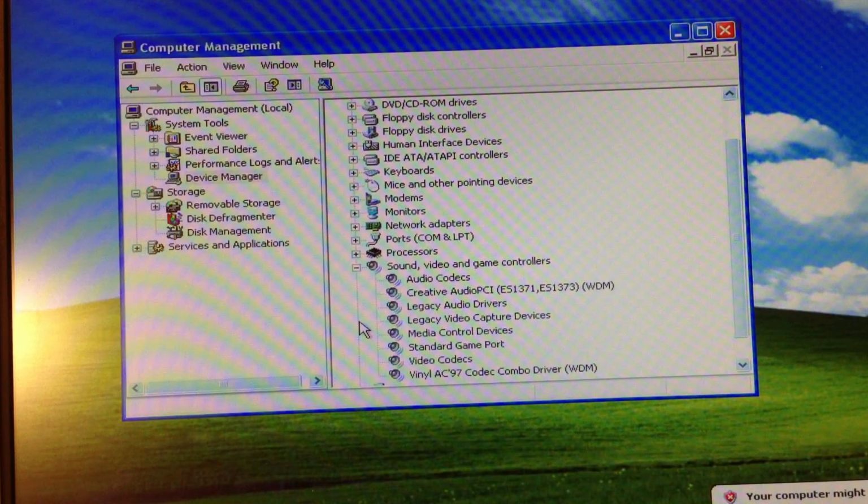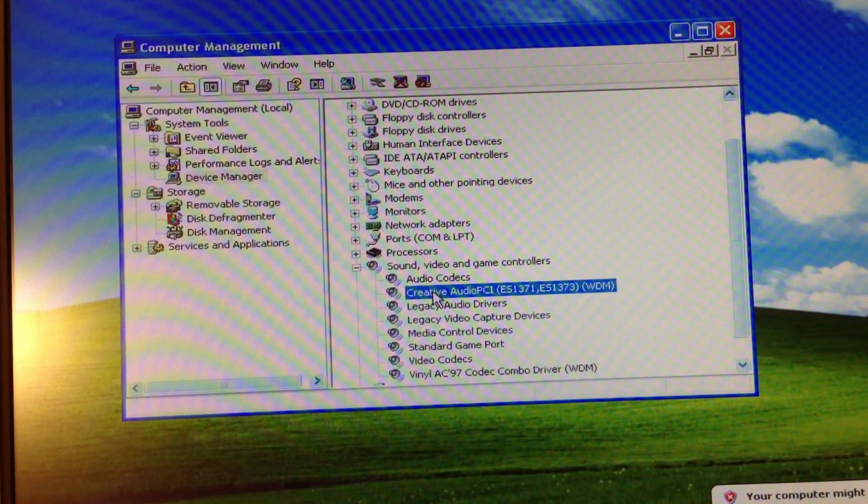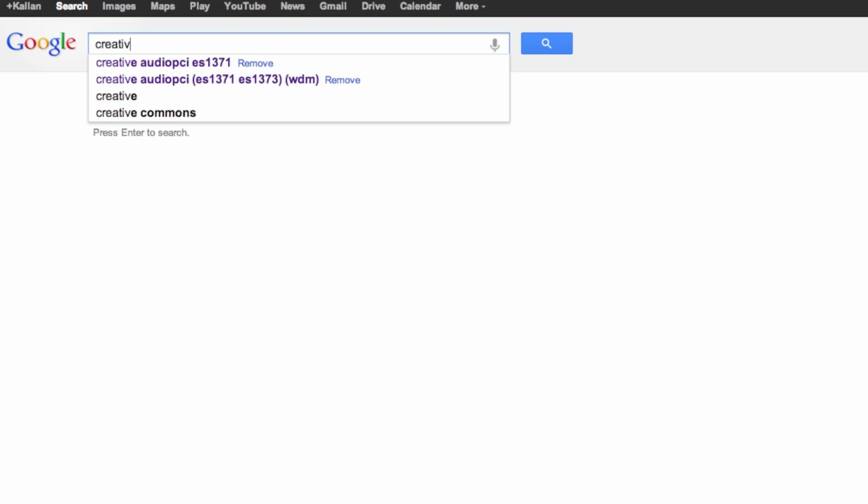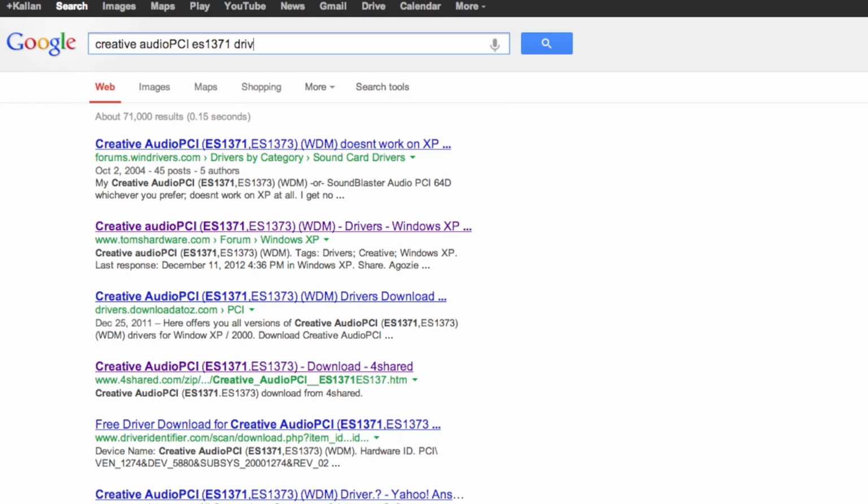Many cards' drivers will install automatically, but if not, insert the included CD or just Google it. You're done! All that's left to do is plug in your audio devices.